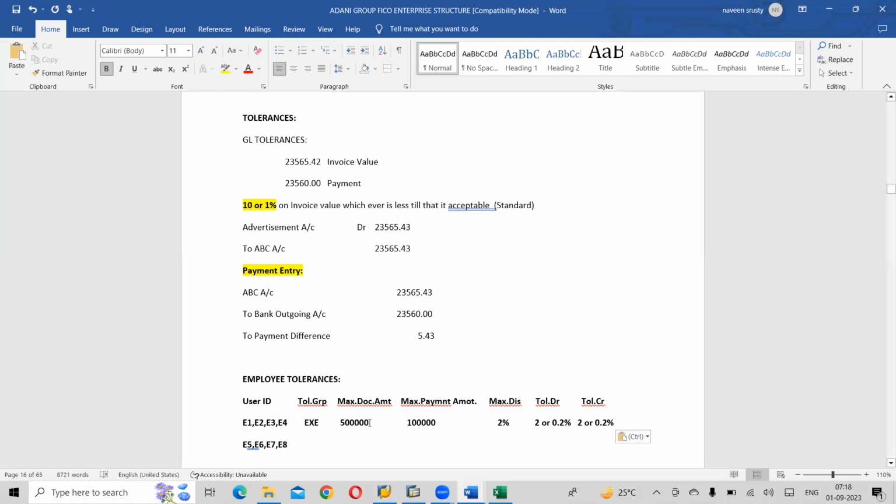Or you can make it a 50 lakhs document. What is the maximum payment document they can do without any approval? They can do 1 lakh. And what is the maximum discount they can give? 2%, as I said earlier. Okay. Next one, we have the supervisors.